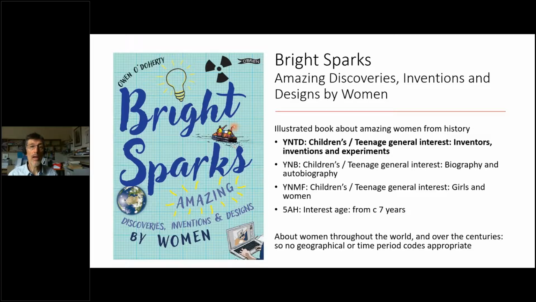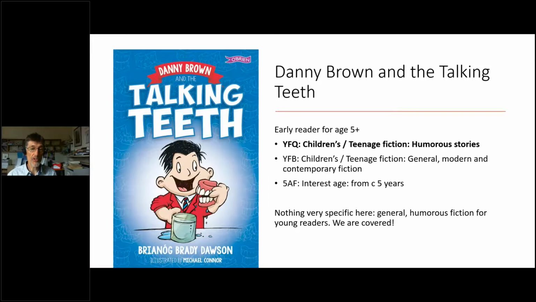Moving on to young readers. So this is a first reading book. So actually there isn't a Thema code for these because it's not a chapter book, which is the first specific code that goes beyond picture books.